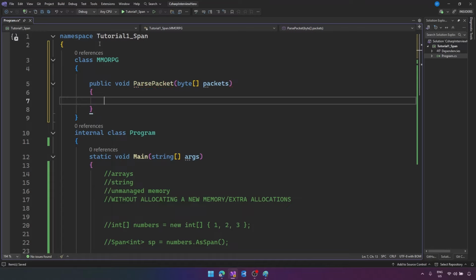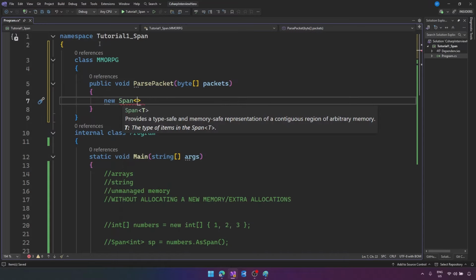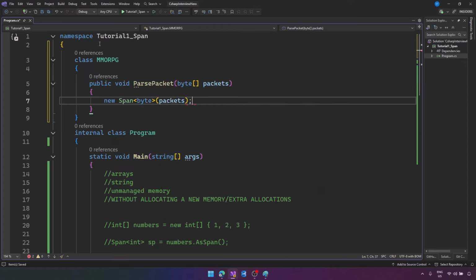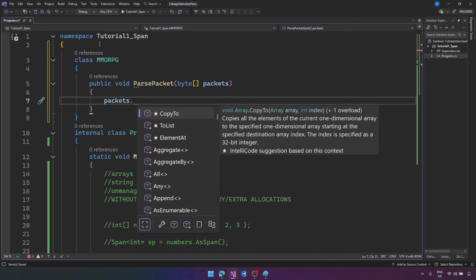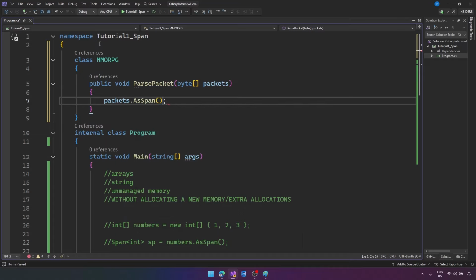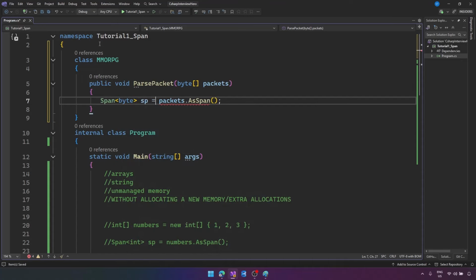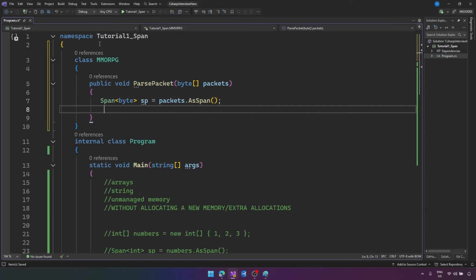And for my byte packets, you already know that I have a span. Of course, I can instantiate span like this: new span, this is span byte packets. That's also totally okay, but the easiest one is packets dot as span. Okay, let's get span byte. Let's call it SP. Great.